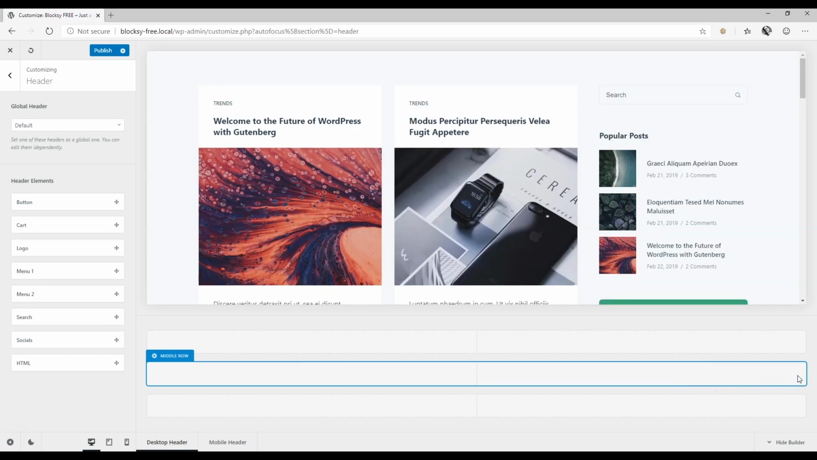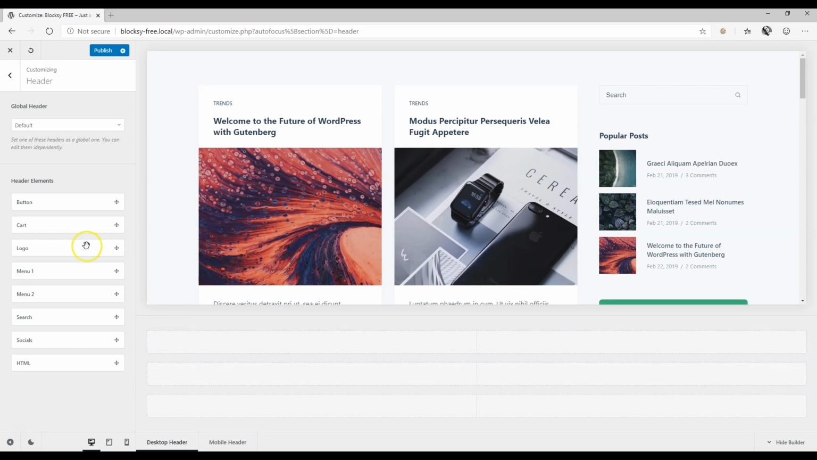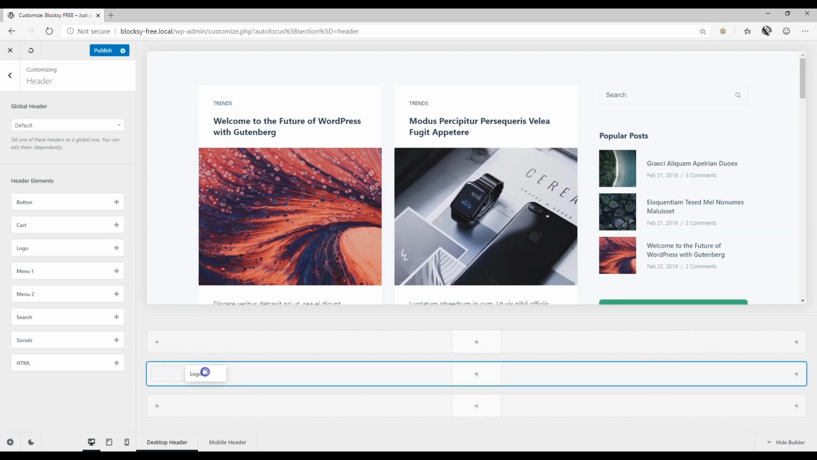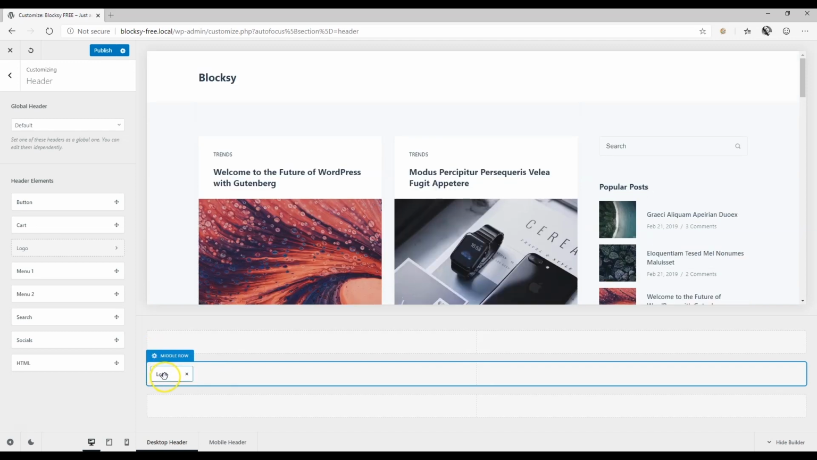Now we begin building our header. Grab the logo element and we place it somewhere in the middle row. We have three options, left, middle, or right. Placing it in the left will also align the element to the left, if on the right, it is right aligned. Let's drop it in the middle.